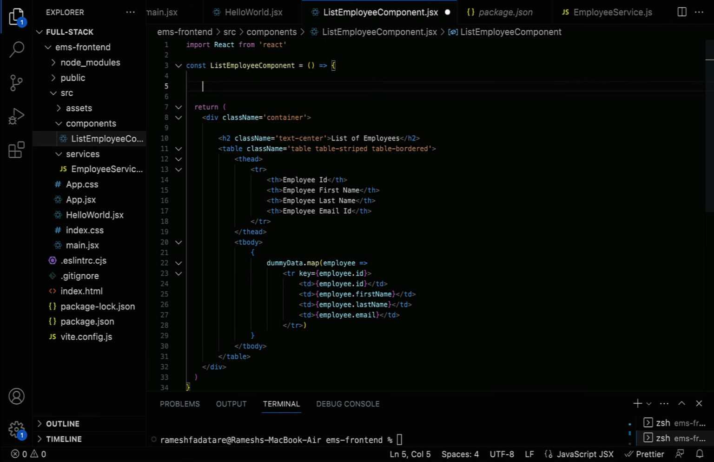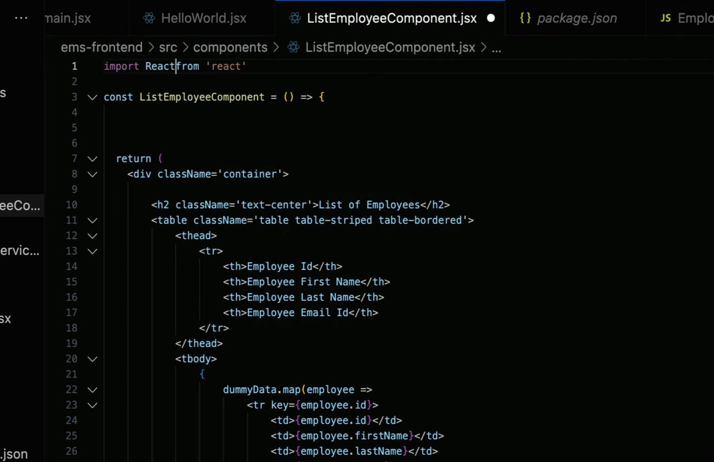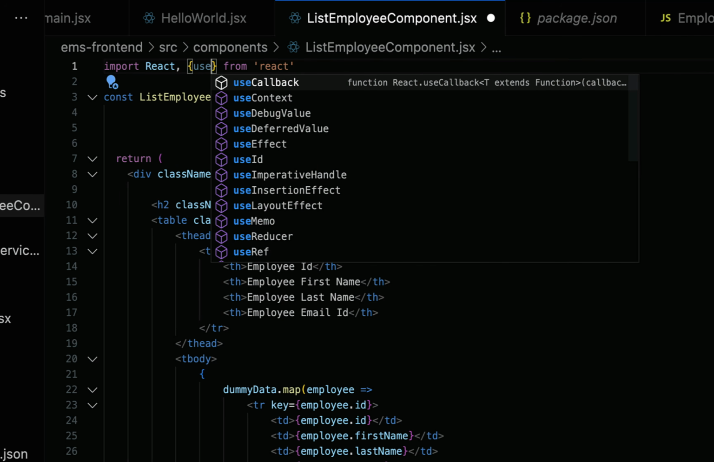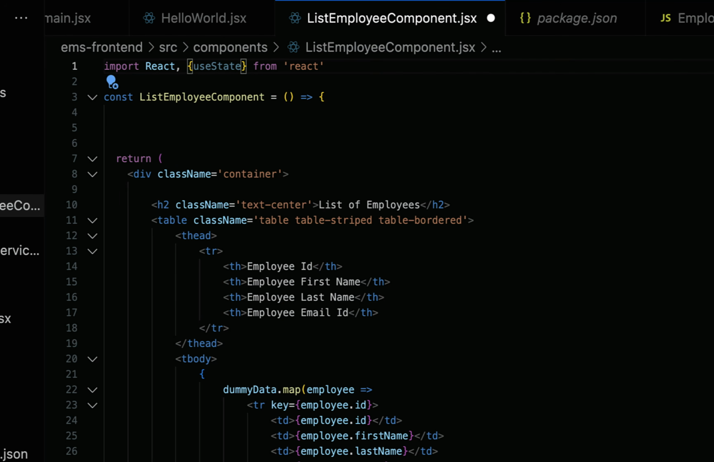In order to hold the response of the REST API, we have to use a state variable. And in functional components, in order to define state variables, we have to use the useState hook. Just remember, the useState hook allows us to use state variables in functional components. In order to use the useState hook, we first have to import it at the top. Here let us have open and close curly braces, and within that just import the useState hook, and make sure that you import it from the React library.